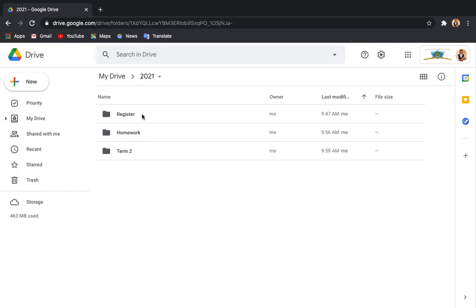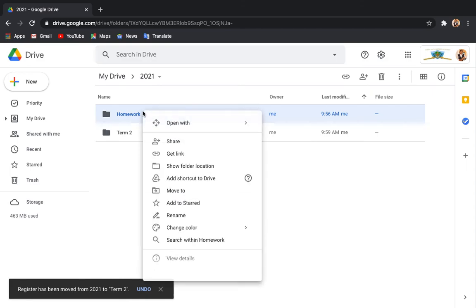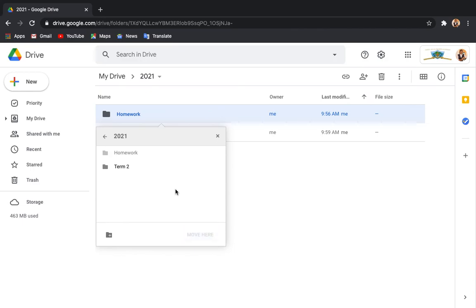Alright, let's say I want to move the register in term 2. There are so many ways to do this. You can click register and just drag it and it's going to move. Also, if I right click and click move to, it's going to give me an option, and right now I am in 2021. If I want to put it in term 2 in 2021, I click and I click move.